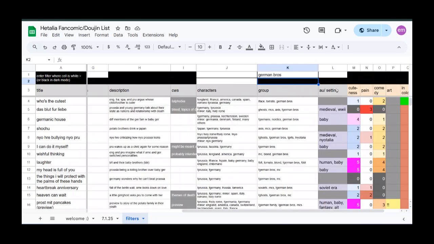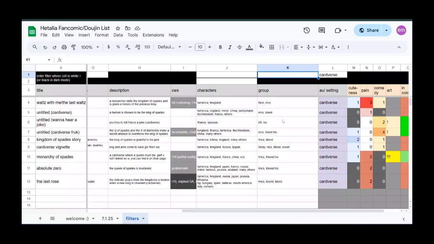Then over here is AU or setting. So if you're into Cardverse and want to look for more of that content, you would type here Cardverse and it'll all show up.